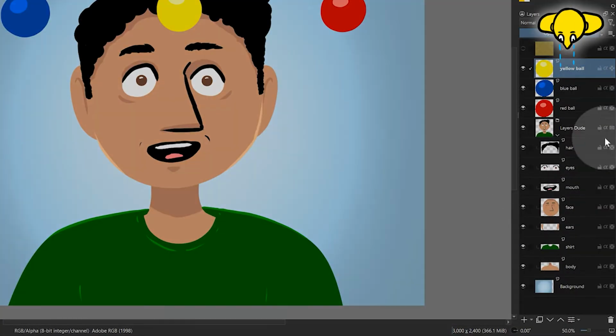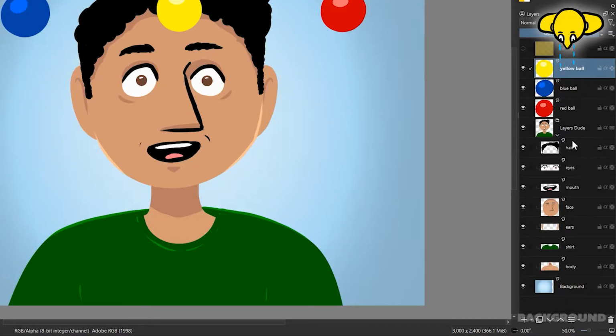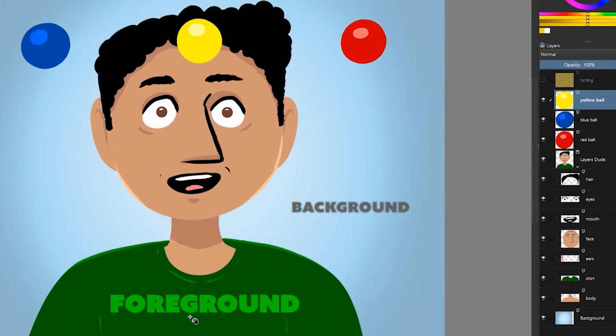The layers in the Layers panel are presented in sort of an overhead view. The bottom of the Layers panel is the background, or the plane that's furthest away from you. And the top of the Layers panel is the plane or the object that's closest to you. If you can imagine, you're standing right in front of Layers Dude. He is in between you and the background. And the colored balls are in between yourself and Layers Dude.